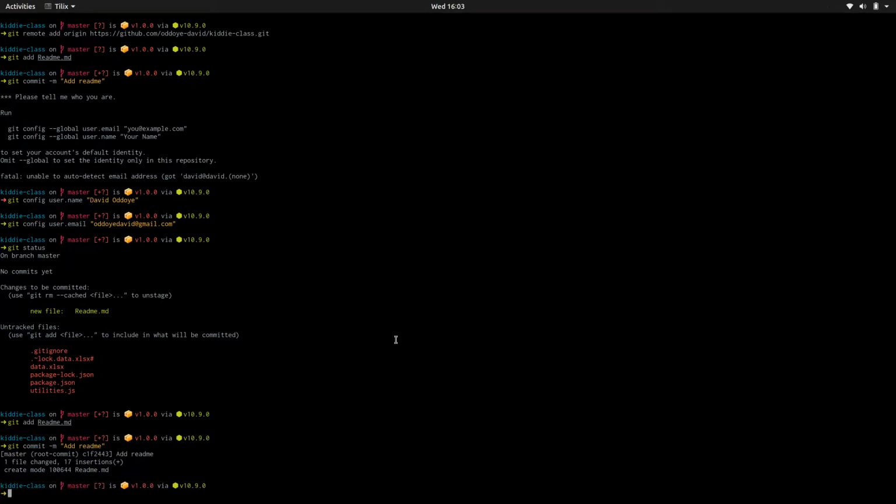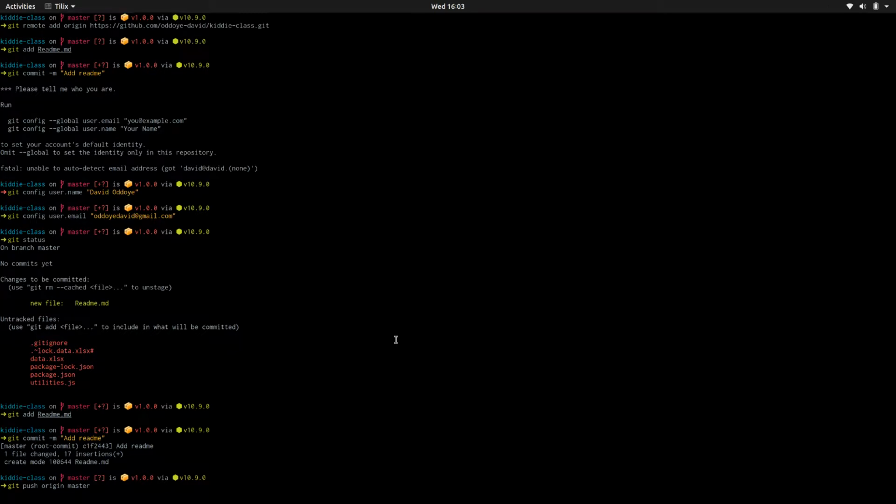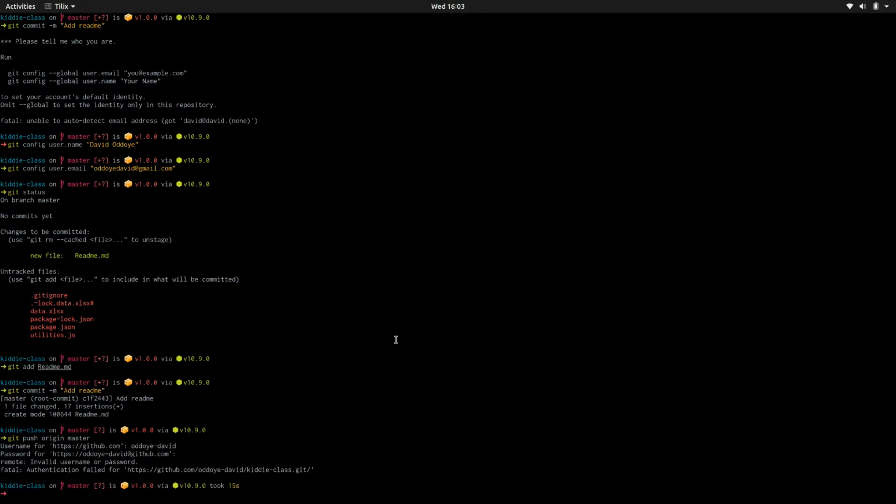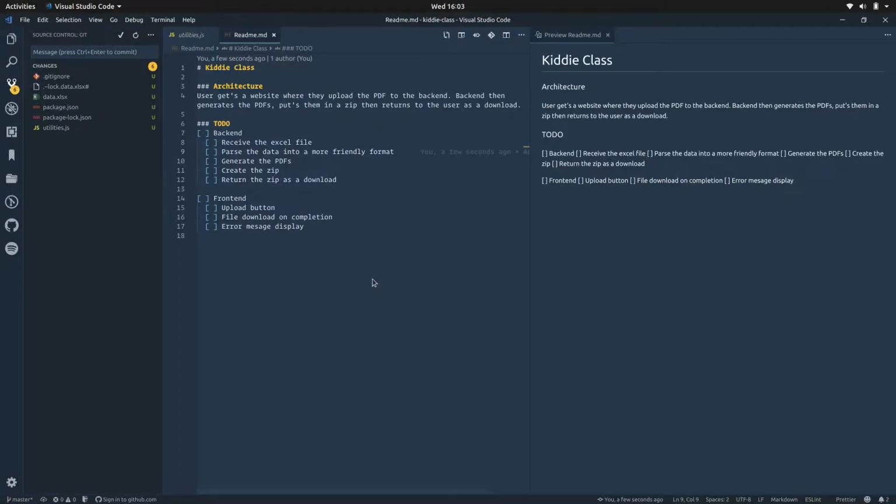There we go. So now let's push this change. Fuck that. I can push it later. Okay, so we have our first file in Git.